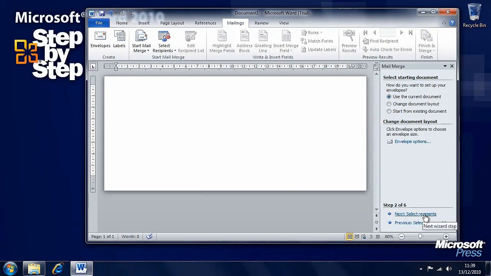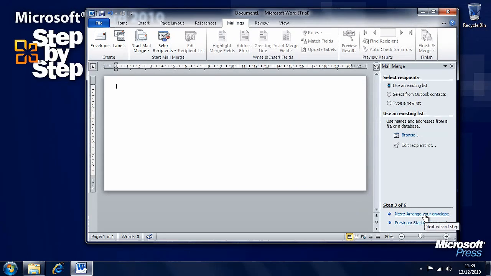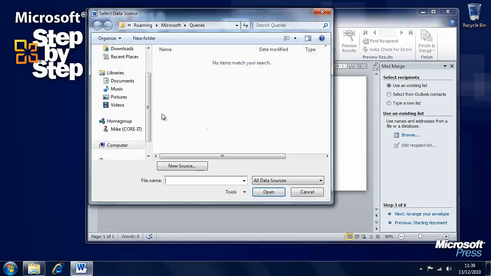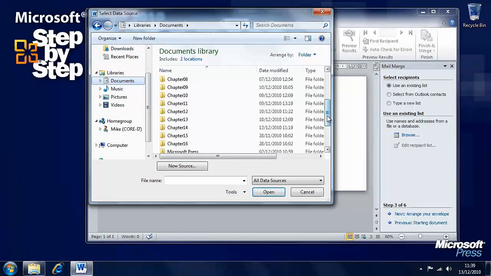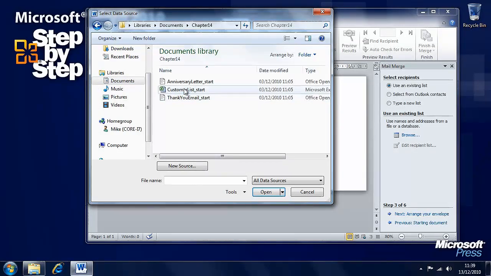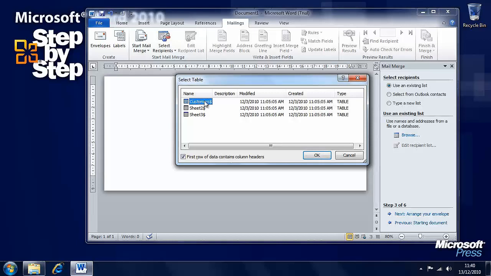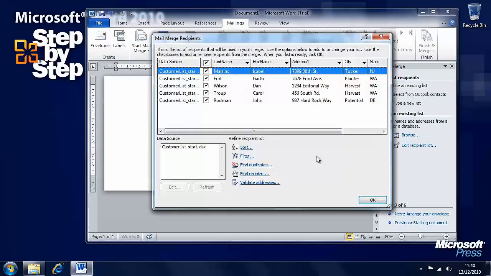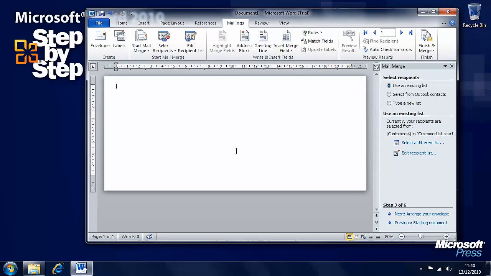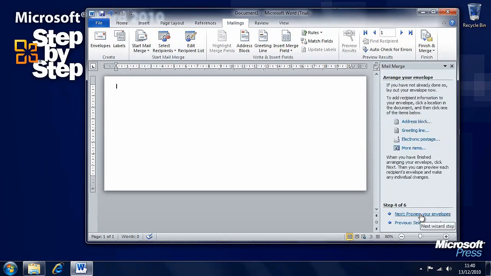Right, now we want to select the recipient, so we'll press Next down here in the wizard, and we'll browse for our file. And once again, we want to go to the Chapter 14 folder and open the Customer List Practice file. So we'll open that. We'll select our Customers field again, and we want it to go to everybody, so we'll press OK. Now, we want to arrange the envelope, so we'll move to step 4 in the wizard, and we want to insert an address block.